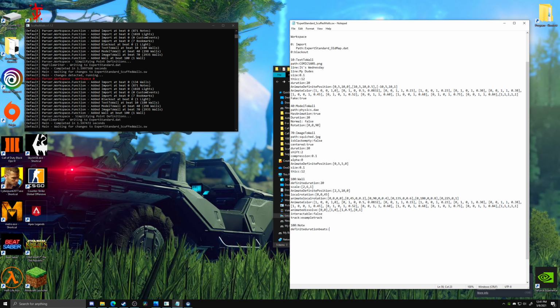This is going to make the note stay around for the full 20 beats instead of just popping in and disappearing whenever Beat Saber decides that it is time to. And this is also why you need to get the Scuffed Walls 1.1.2 version release, because that actually fixes the definite duration beats. Before, this didn't work, and so the note wouldn't stay for the right amount of time. Now we want it to come in at roughly the right point, so we're going to do definite time, and then we'll just do beats, so it's going to make it the definite time in beats.